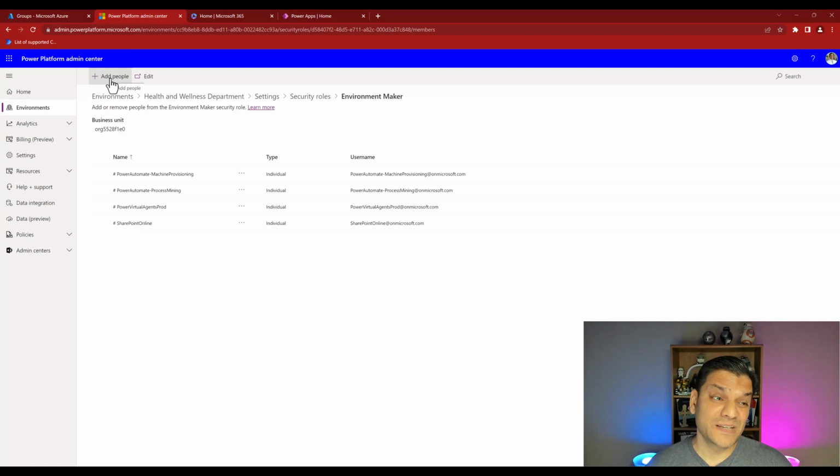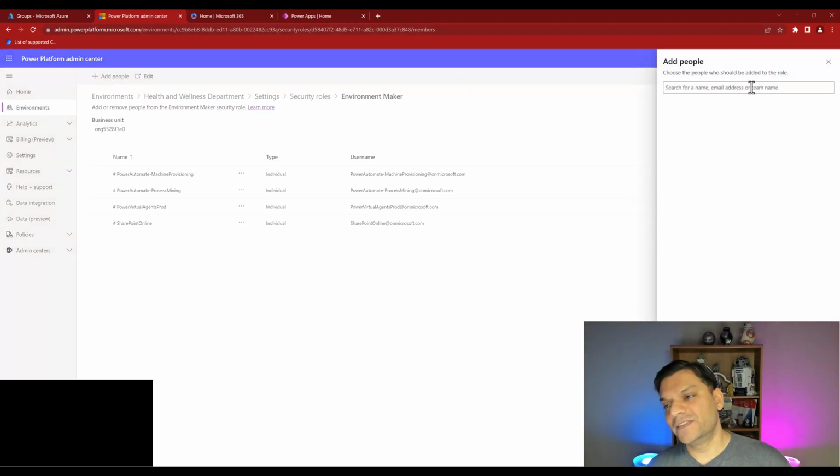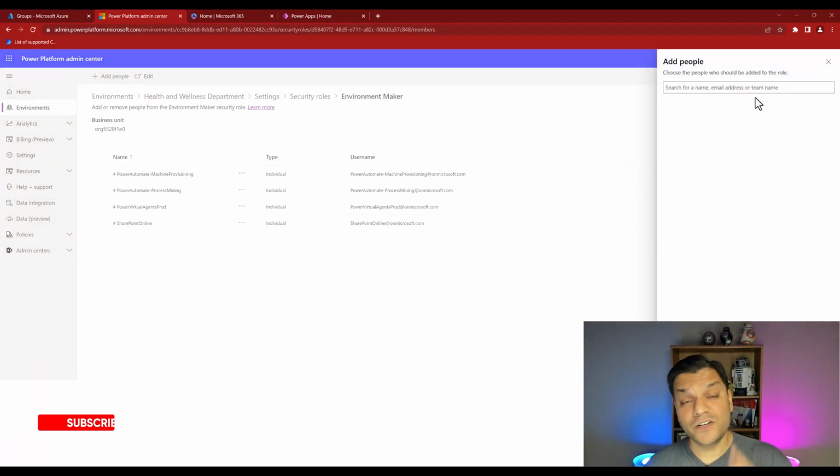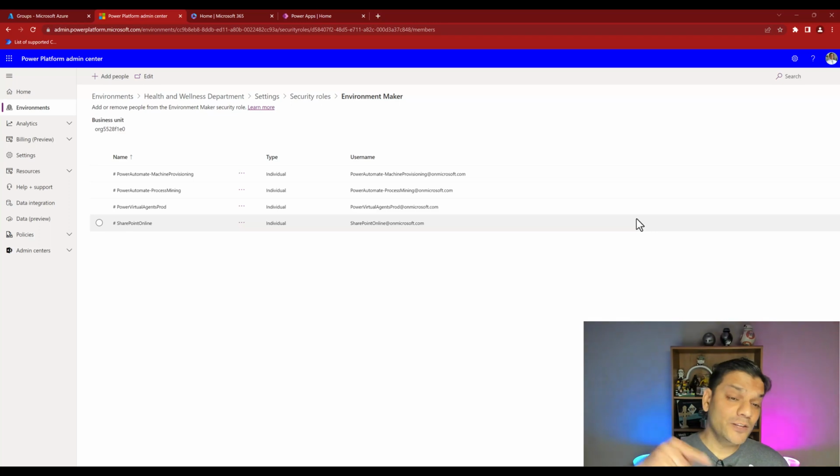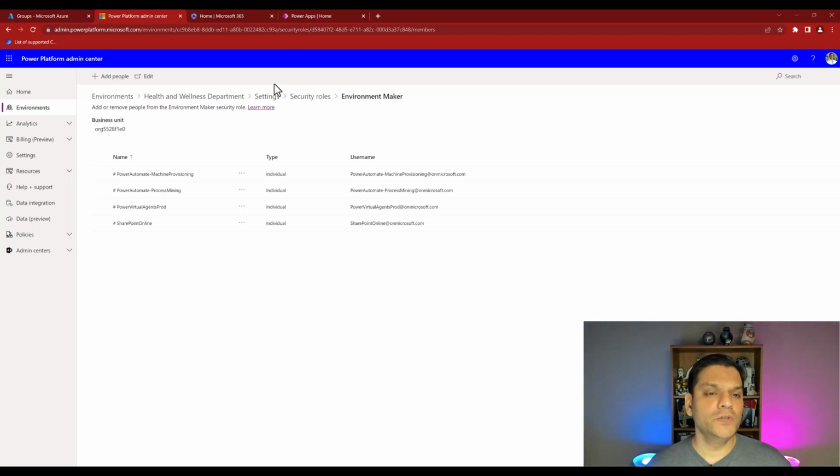All I see on the top is add people. But when I see this thing, it slides up. It says search for name, email address, or team name. So you kind of see this repetition that there is a feature called team name. So now let's go ahead and tackle that. How do I use this team name?